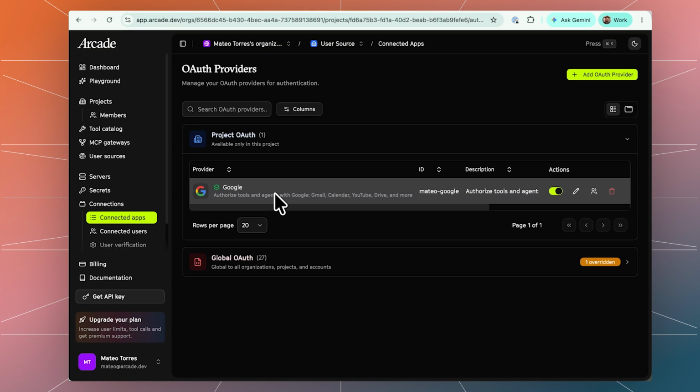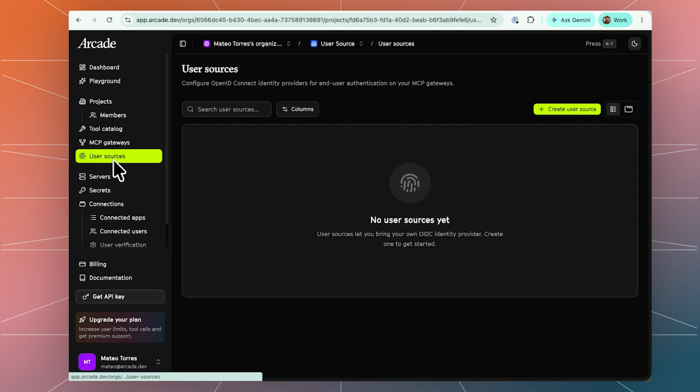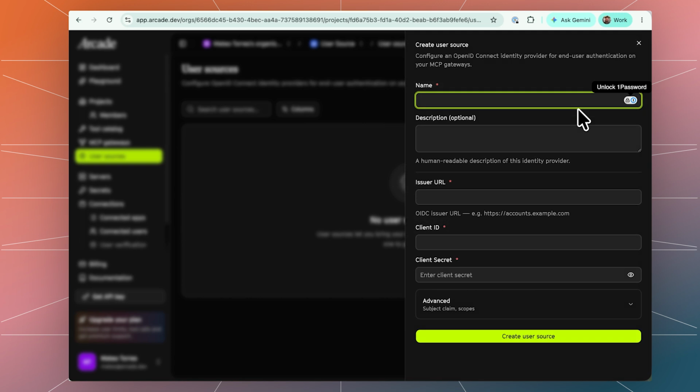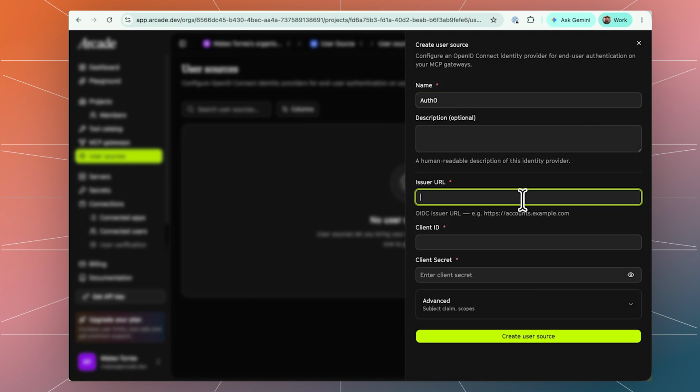Now, to create the user source, I go to User Sources and then Create User Source. I'm going to name this one Auth0, and for the issuer URL, I need to put https:// and I paste the domain that I copied from the Auth0 dashboard. And then one final slash.